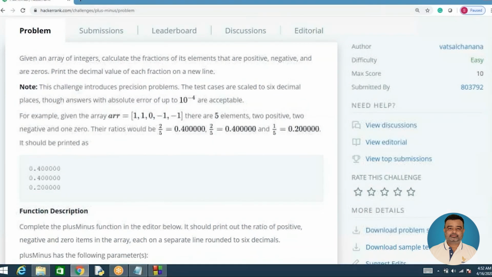Right? Now you can just observe here, out of 5 elements, there are 2 positive elements. Right? 2 out of total number of elements, which is 5. 2 out of 5 is 0.4. Okay. Then again there are 2 elements which are negative, right? So 2 out of 5 is 0.4, right? And then there is one element which is 0, so 0.2. Okay, fraction of the elements that are 0, right?